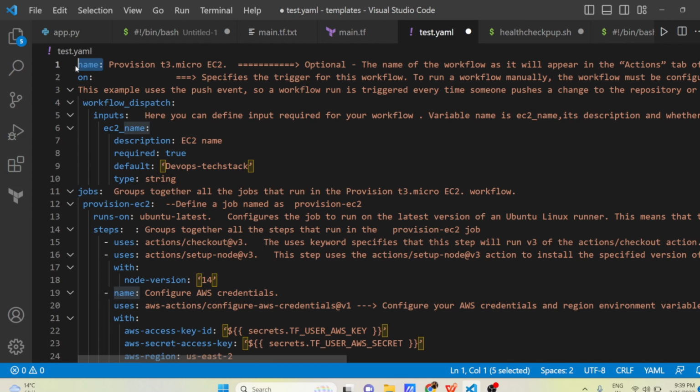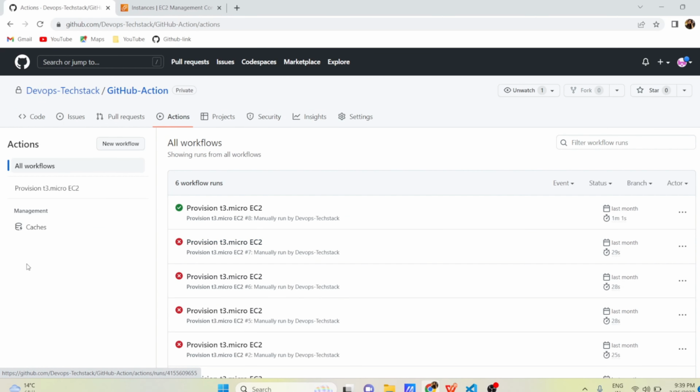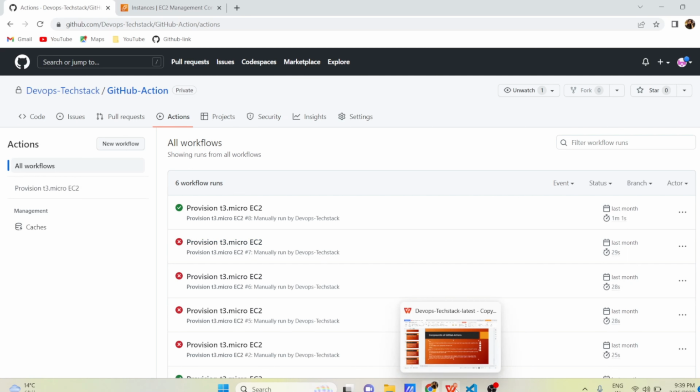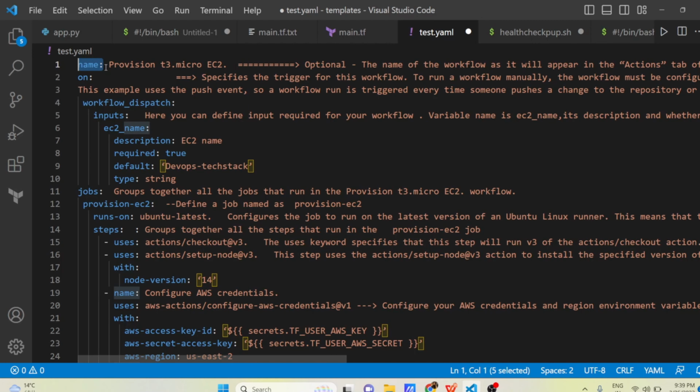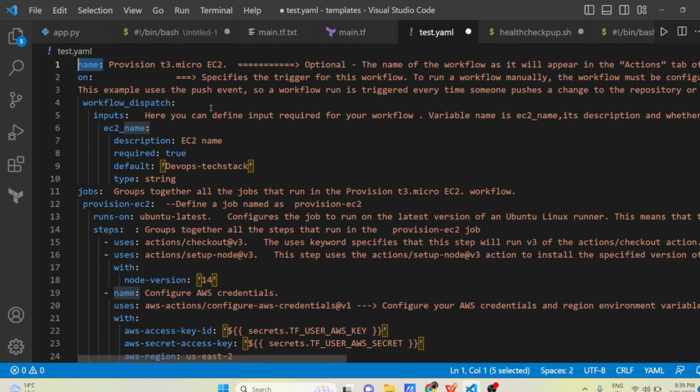Name is actually optional. This means the name of the workflow. Whenever you click here on the Actions tab, the GitHub Actions tab, you will see this particular name. This name is coming from this part of the YAML that is called the name. Here we have written our workflow name with which we want it to be displayed on this screen. This is the very first line of our GitHub action.